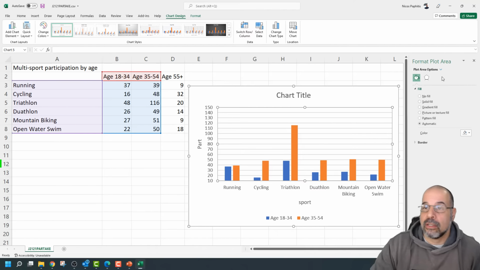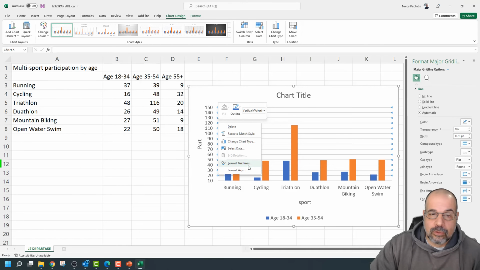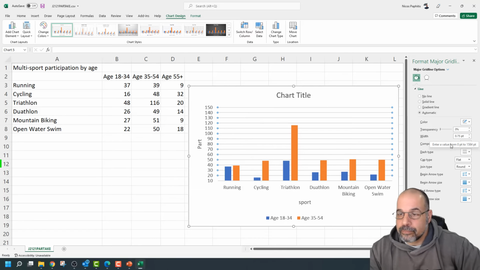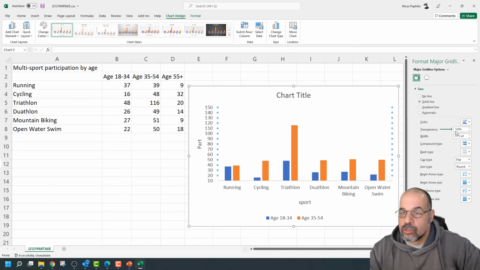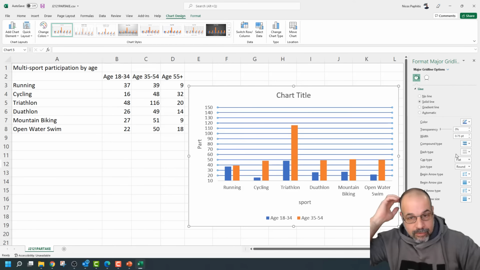You can do your fill colors. Let's try clicking on one of these lines. There you go. With these major grid lines here, if I right-click on those now, I should be able to format grid lines, and there you go. Okay, so you've got the different type, you can change the different color, the transparency, so on and so forth. And the width and everything else.